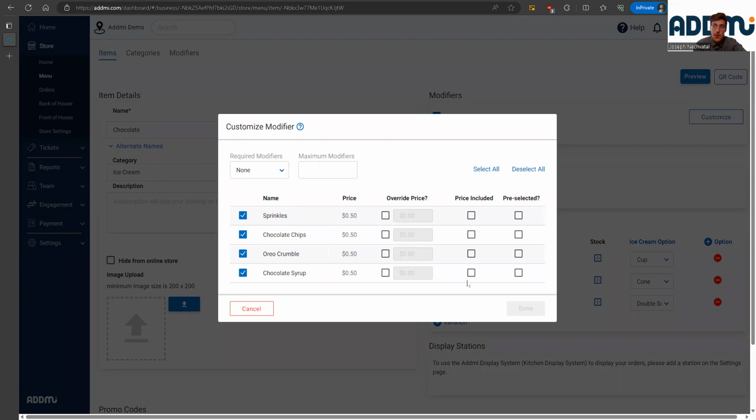We can even add the price included, which essentially means that whichever ice cream option this customer chooses, they could choose one of these modifier choices, and the price is already included in the item. And then we can also do a pre-selected. Pre-selected essentially means that when a customer comes to this page, they might see this option already enabled, already chosen for them. An example of this might be, I know it's out of my ice cream shop, but a hamburger. Let's say our hamburger pre-selected has lettuce, tomatoes, onions, pickle.